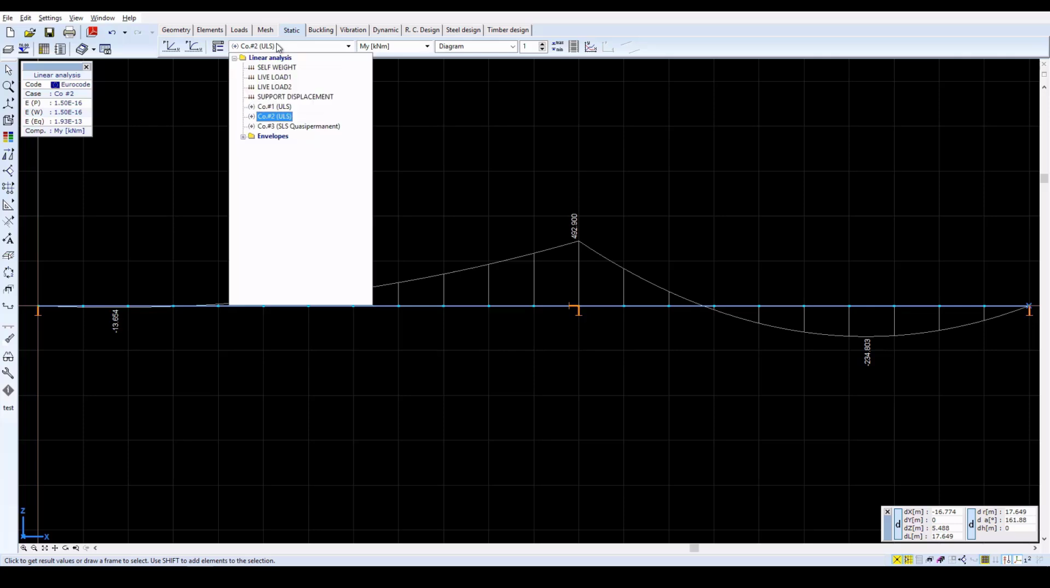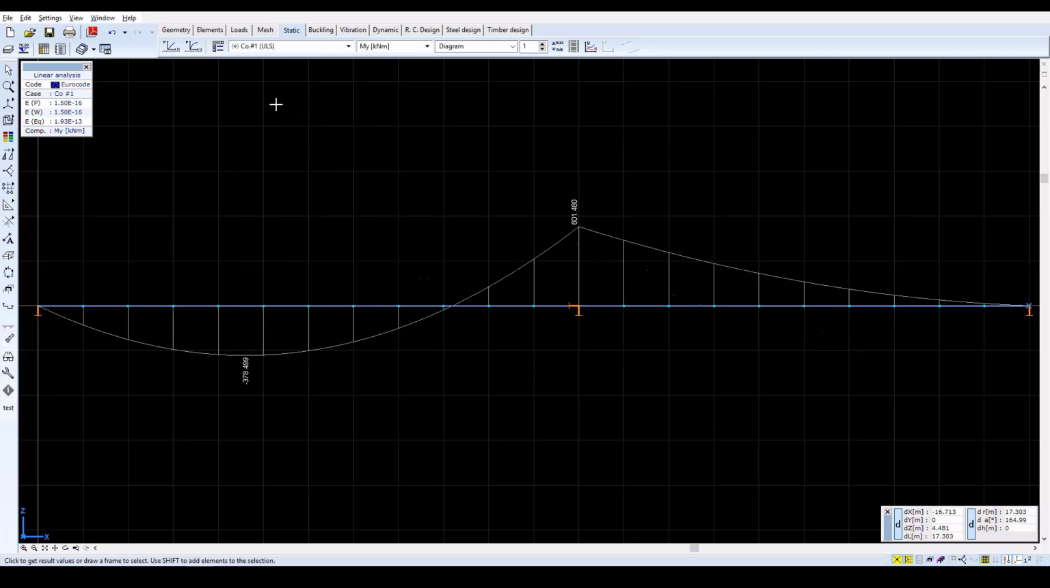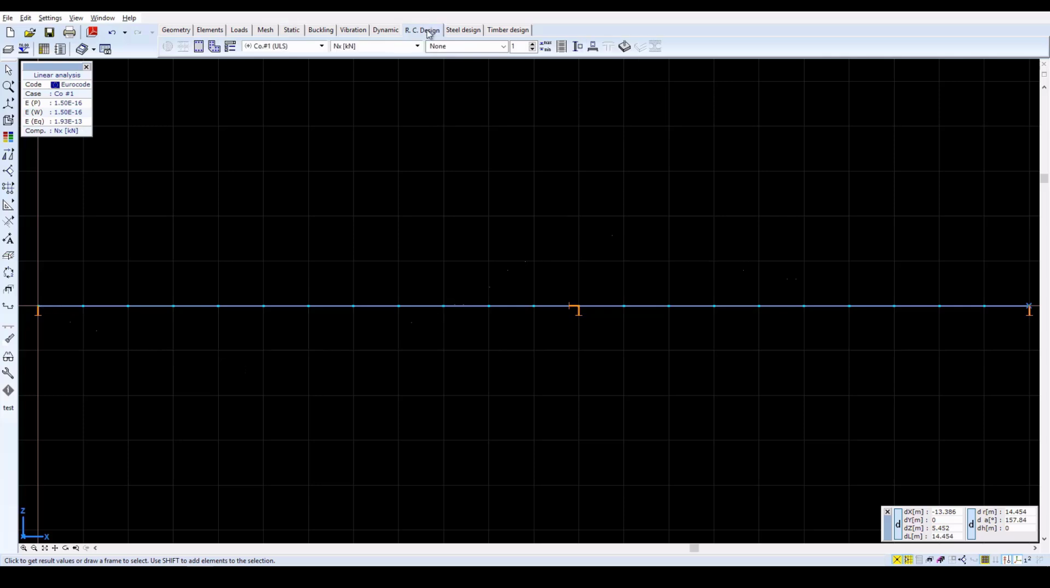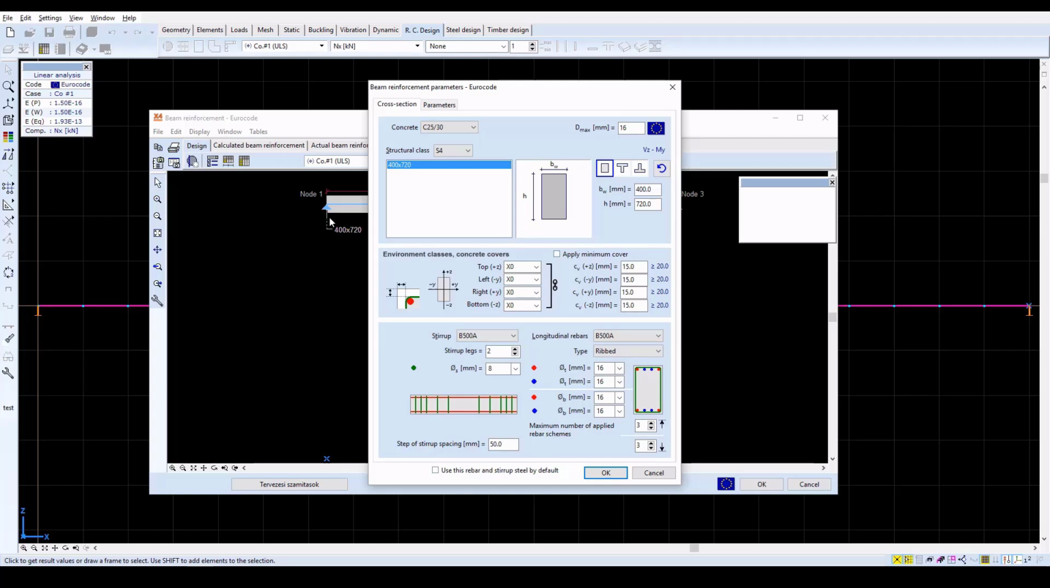For CO number 1, to design the reinforcement of the beam, open the RC Design tab. Click on the Beam Reinforcement Design icon. Select all of the beam elements with the asterisk button, and finally click on OK. In the Beam Reinforcement Parameters window, set the following.